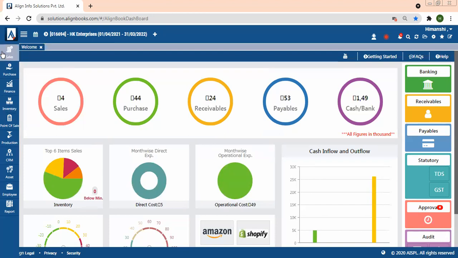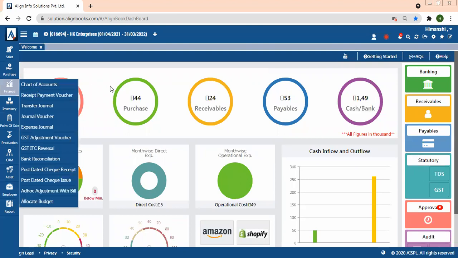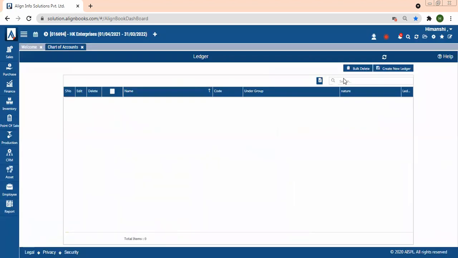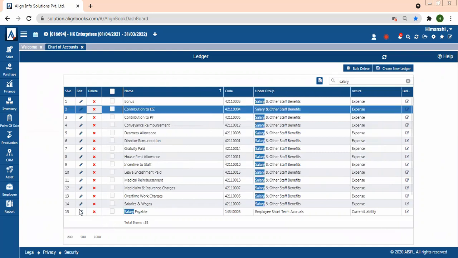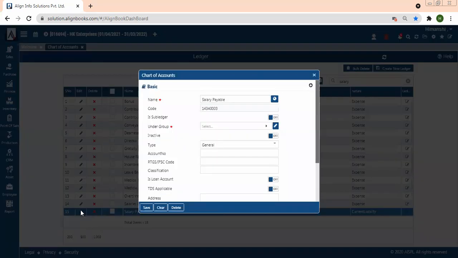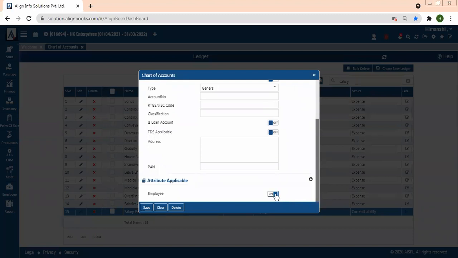Now what you have to do, you have to go to finance and then chart of accounts. Now you have to enable this attribute in those ledgers in which you want your employee's name. For example, like I said, for salary payable, I want my employee's name. So what I will do in salary payable, okay, yeah, this employee is enabled, and I will save this.